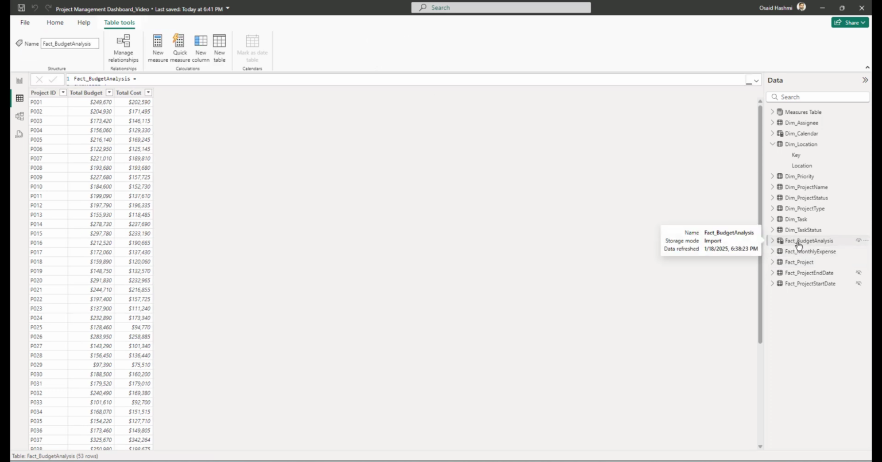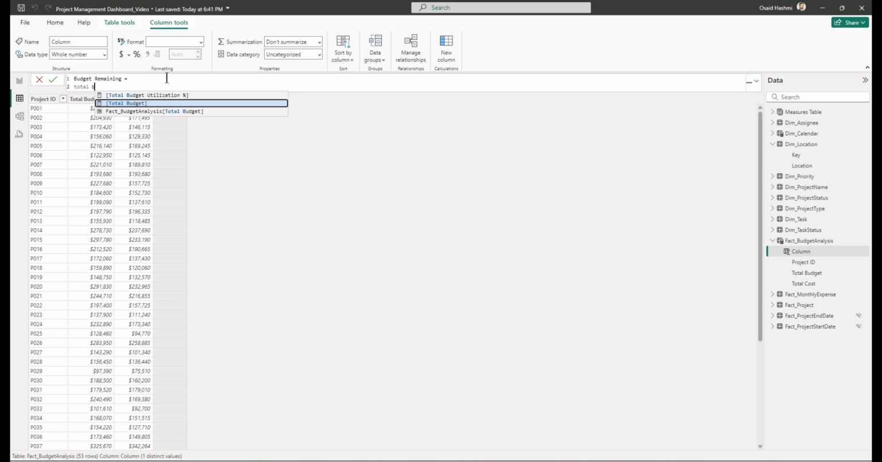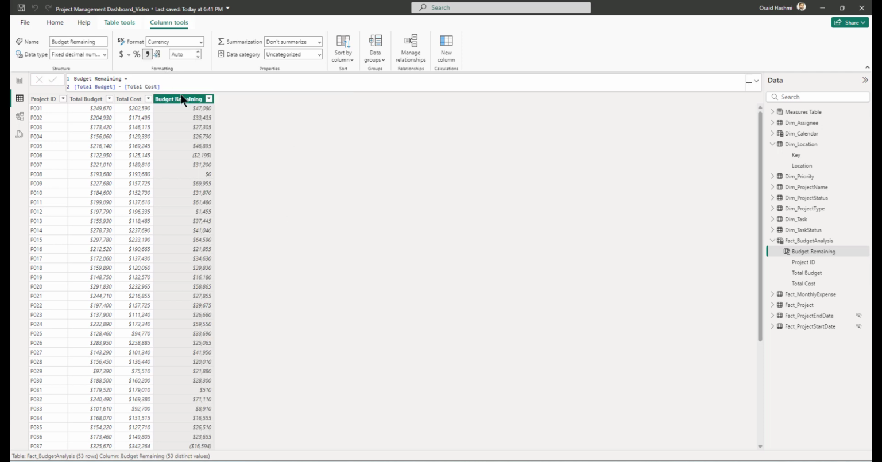Now this budget analysis needs to have one more column, and that is the under budget or the over budget. So let's create those two columns first, and then we'll go back to the visual. So new column would be budget remaining, and remember this is for the whole project itself. That is total budget minus total cost. That's budget remaining.